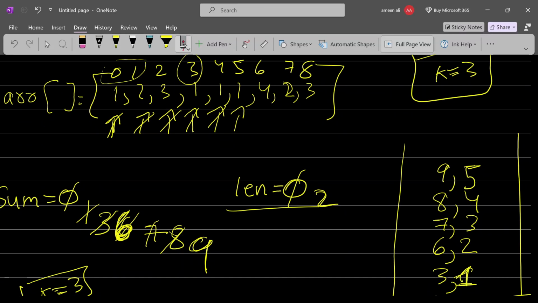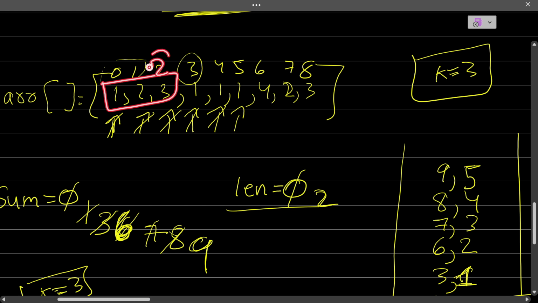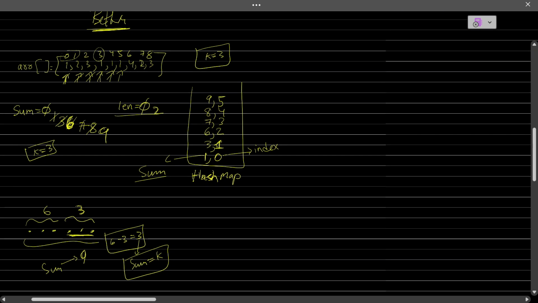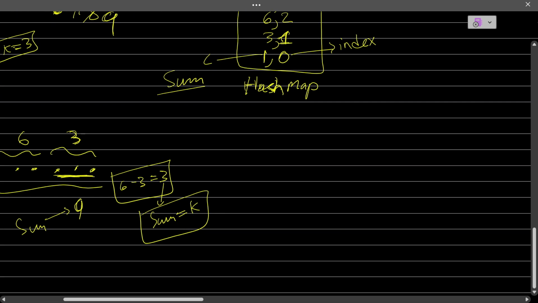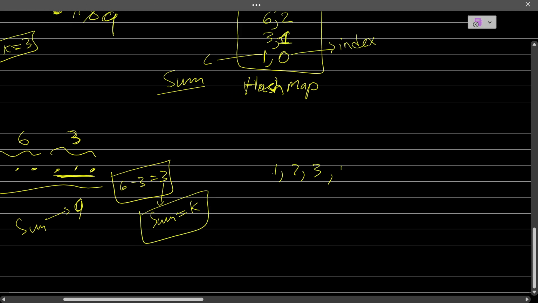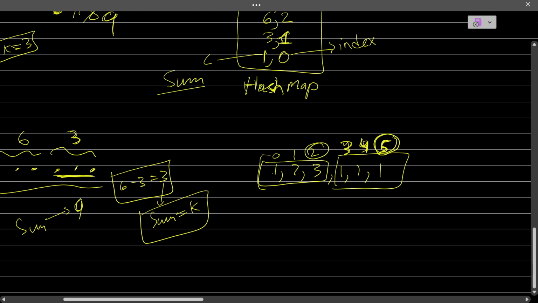For this subarray, we've got here 2. For this subarray, we've got here 5. I say 5 minus 2 is 3. We've got the length. Let me write here. I say 1, 2, 3. I say 1, 1, 1. So this is a subarray, and this is a subarray. Here the index is 0, 1, 2. Here the index is 3, 4, 5. This is my index for this summation.